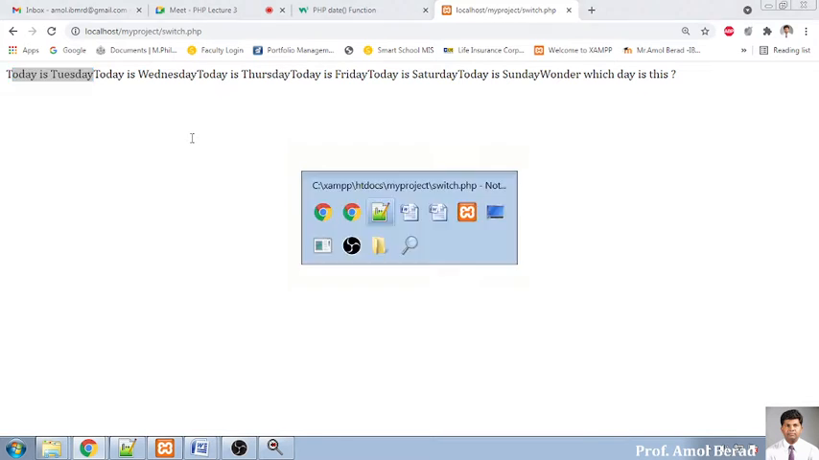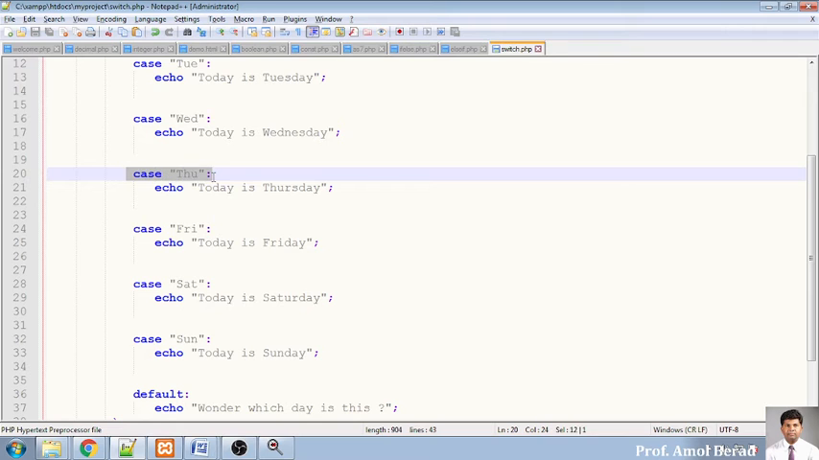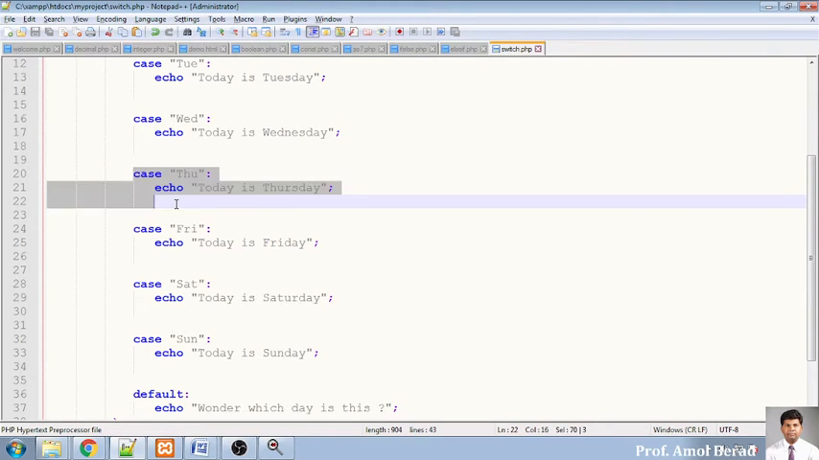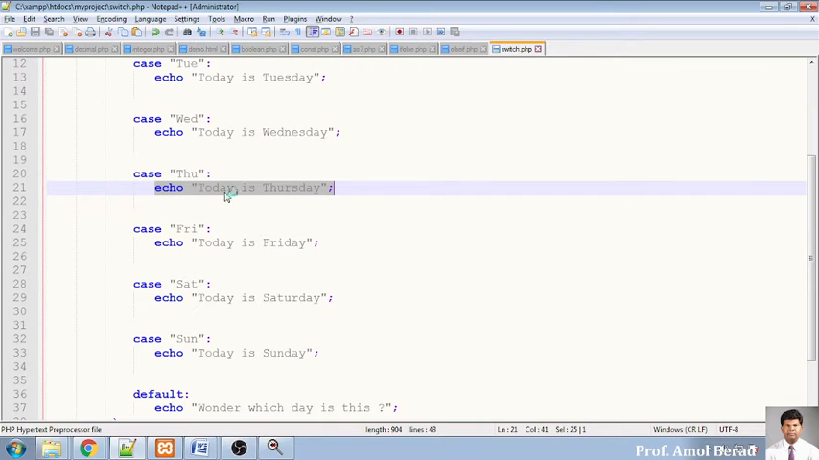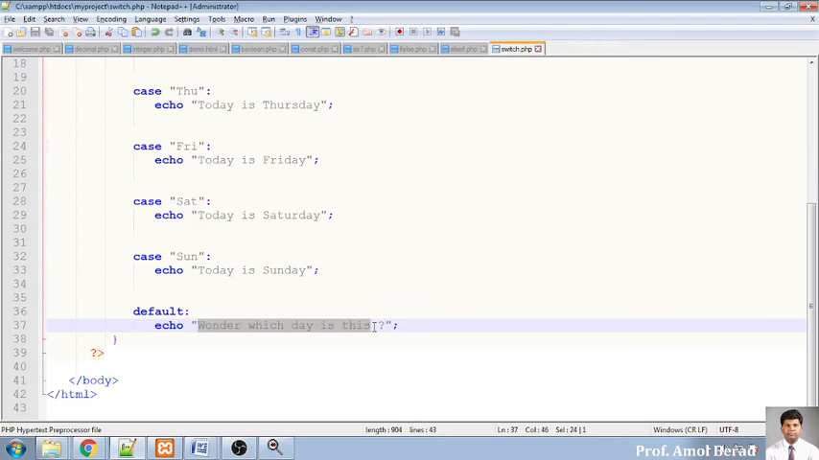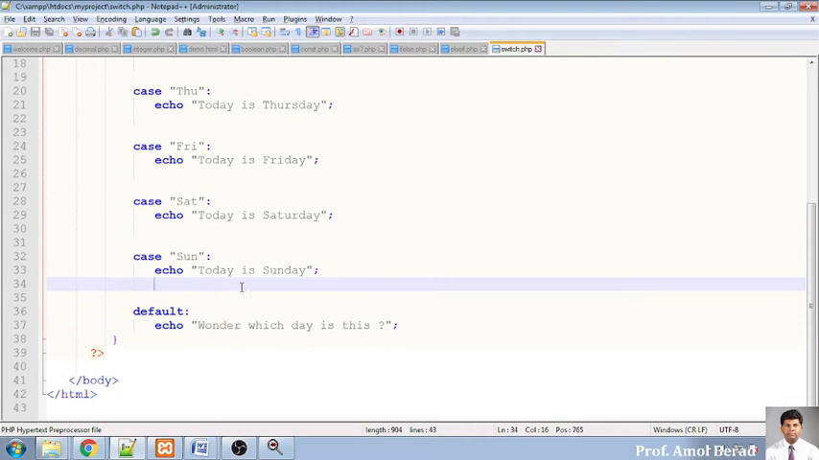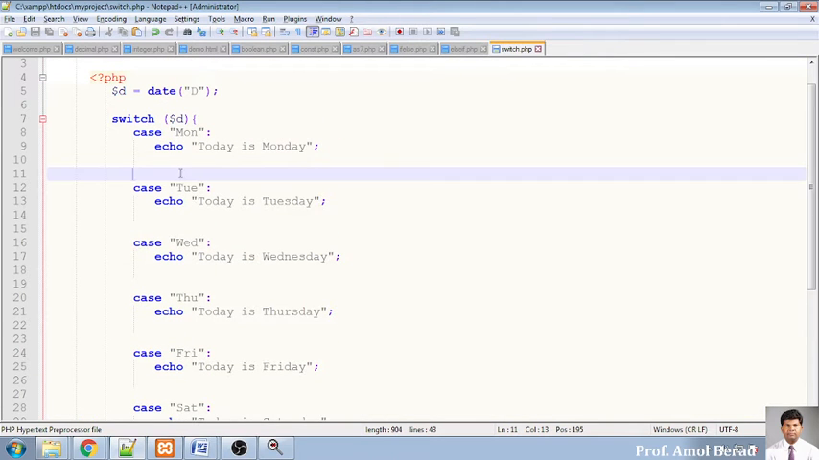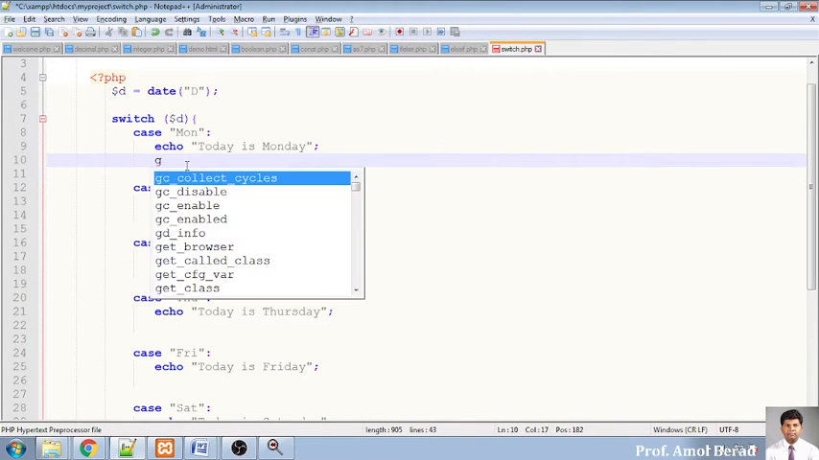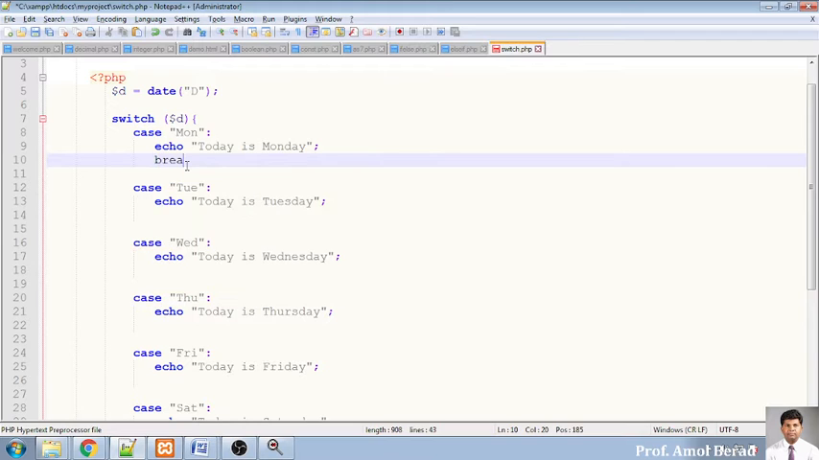After the second condition, it has entered into this case, and since we have not added break here, it has executed each and every part. This is considered true, and execution continued till the default part, which is also shown over here. So it is always a good practice to write a break after every case in the switch, so that only then your execution will happen perfectly.